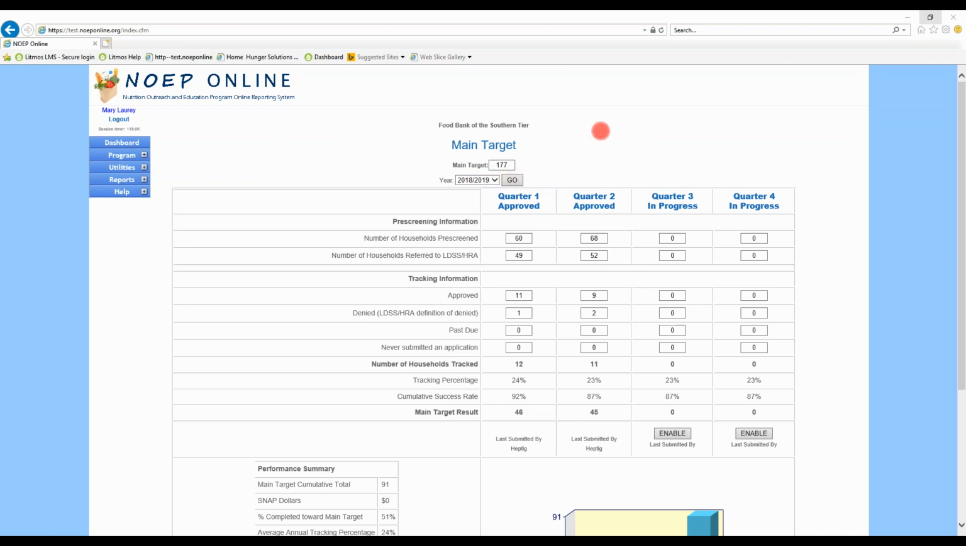All right. Now we're going to come down, and I'm going to use the third quarter here so I can demonstrate how to do your reporting. The first number you're going to see on this main target page, that's what we call this, the main target page, is the number of households pre-screened. Now, the number of household pre-screens, that's both your quick pre-screens and your full pre-screens.